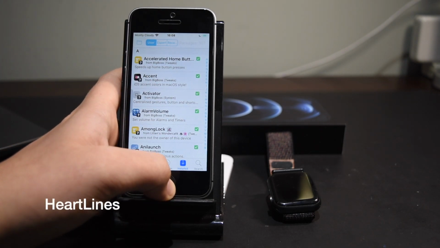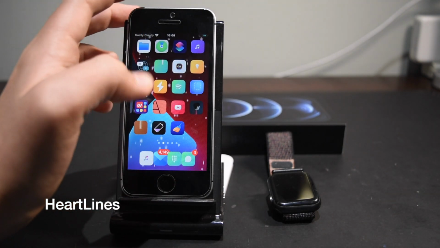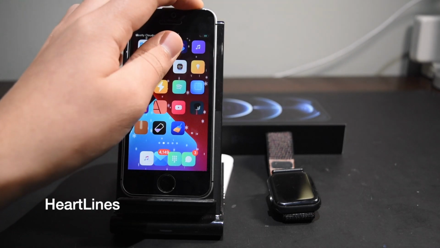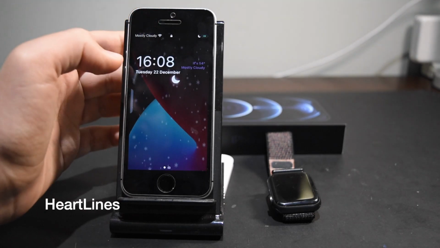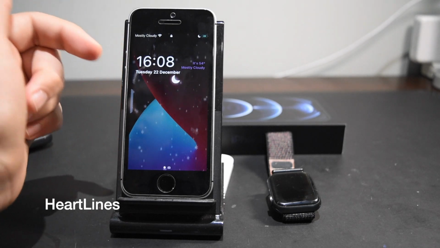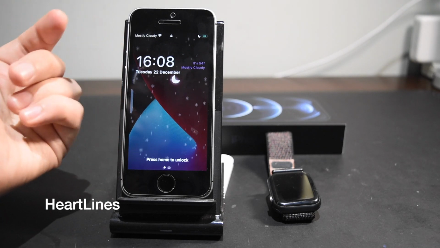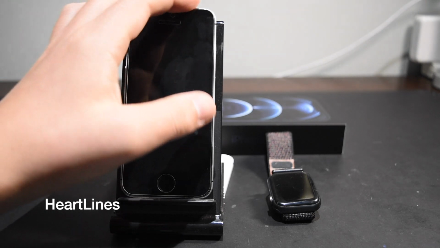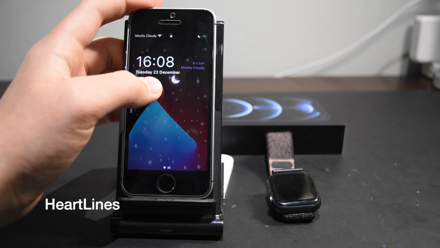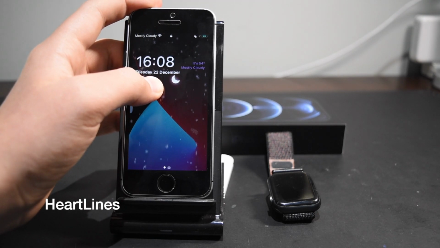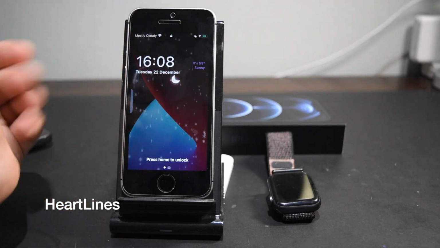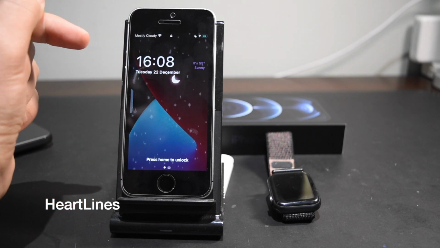The next tweak is called HeartLines, which customizes the lock screen dock. So as you can see on my lock screen, I have this epic, well, it looks kind of like the jellyfish tweak, except it's a free version. It's a cool little clock widget right here, gives me the time, the date, and the weather. It's a nice tweak, and especially I like that it's free.